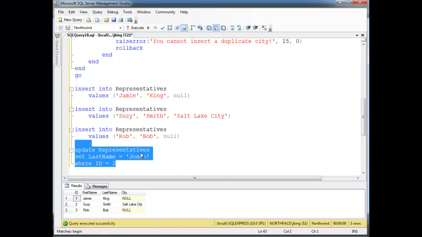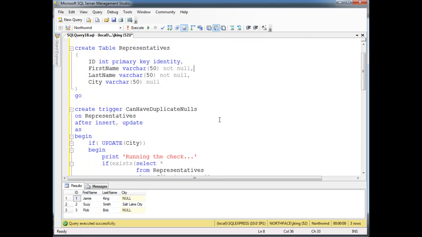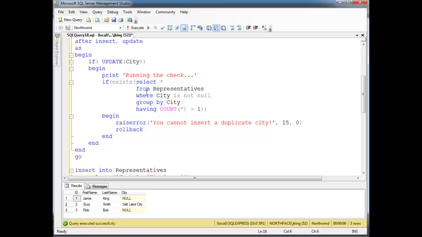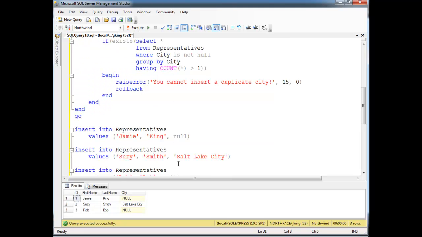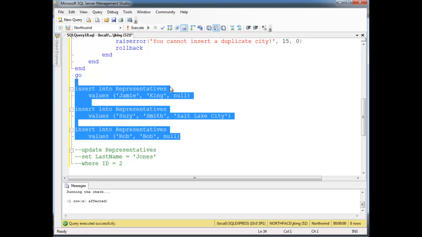So let's run all this thing. Instead of doing this update, I'm going to comment the update out for now. So here we go. Create the table. Create the trigger. But if they didn't update the city, then don't do all this work, and then insert into all this. So run it and we see running the check. One row is affected. Running the check. Running the check. All these inserts.